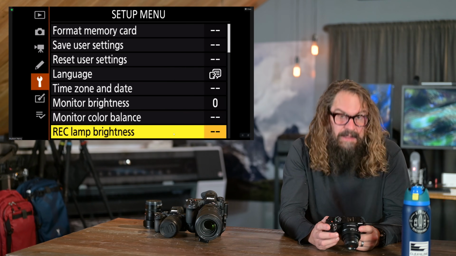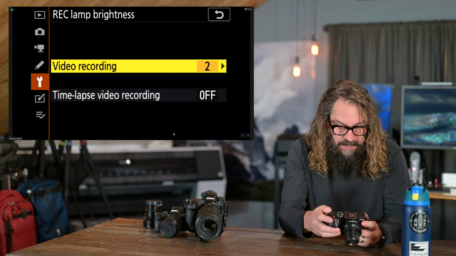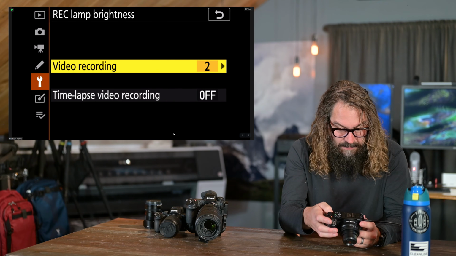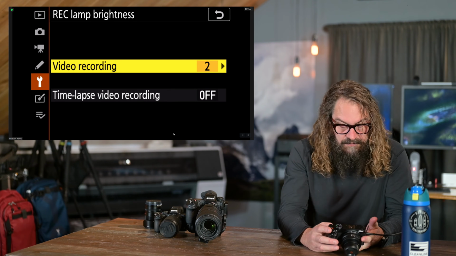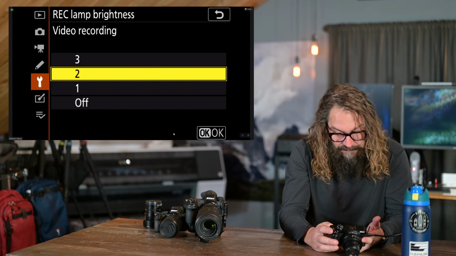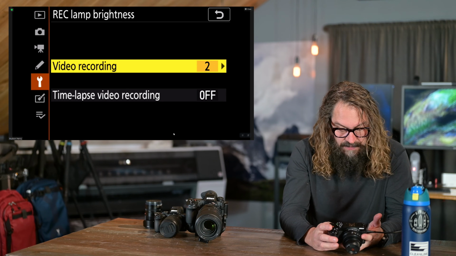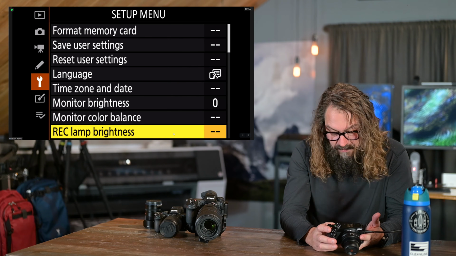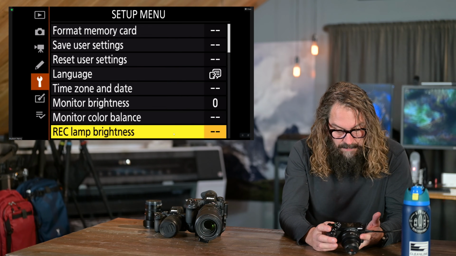Record lamp brightness, there's a video recording lamp on the front of this that's really nice. I think that it's set at a nice sort of mode right there. If you were out in really bright or dark conditions and you found that that red light was lighting your scene, you might want to turn it off or set it to 1, but it's super handy to know you're recording looking at the front of the camera. Time-lapse video recording, you can turn that off probably. That's how I'd prefer to have it.